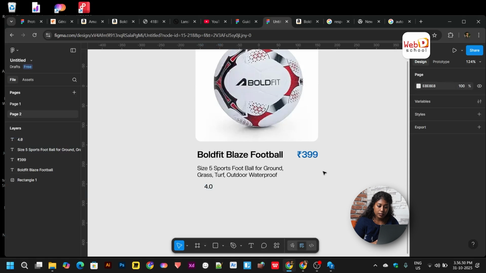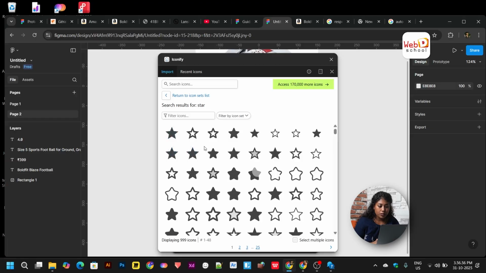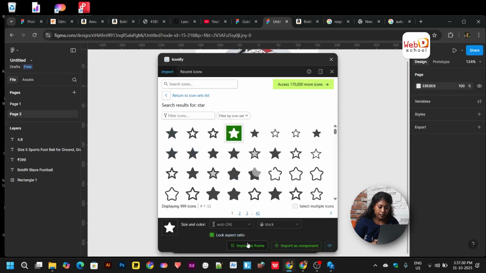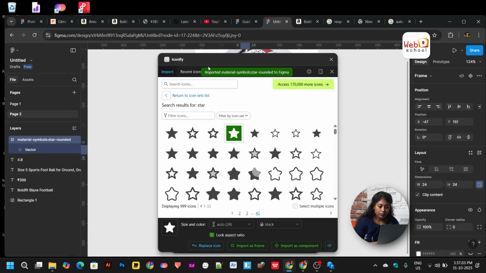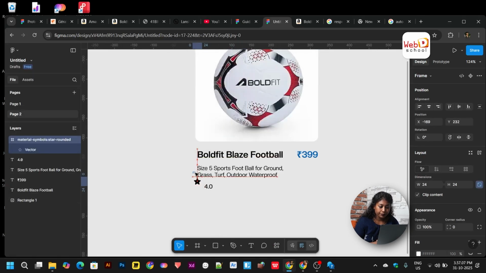I'm using this Iconify plugin to download this star icon. Just click and import as a frame.